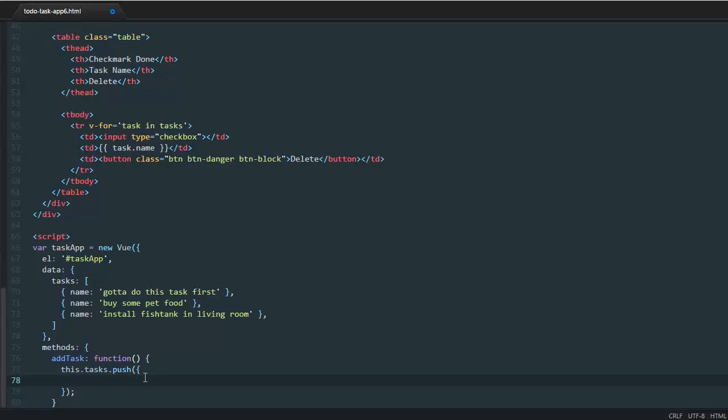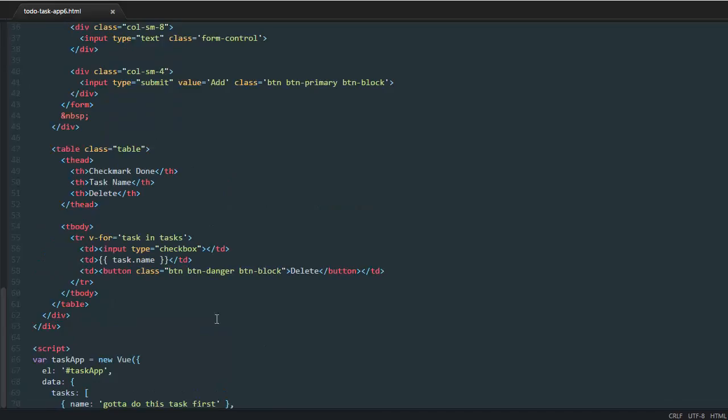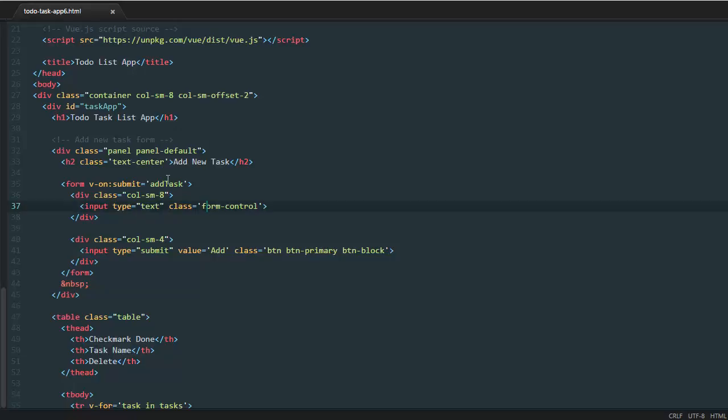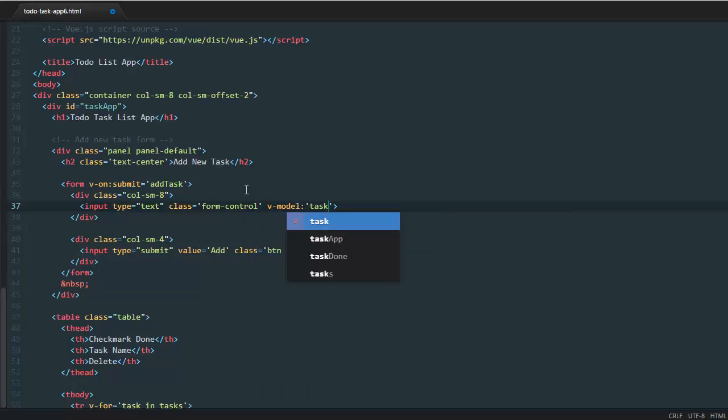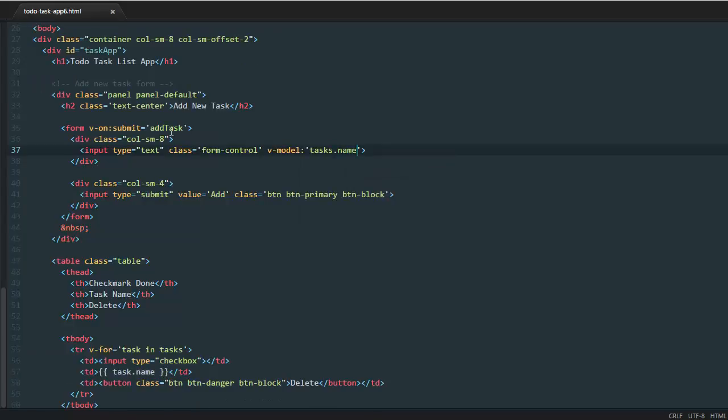Oops, that's not what I meant to do. This.tasks.push and name is equal to this.taskName. And then we have to create a v-model for taskName. So go here and we go v-model tasks name. So this is a form.